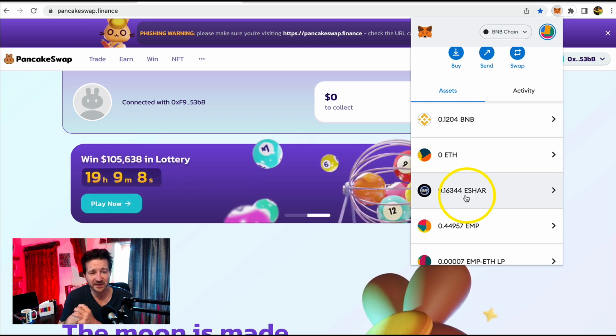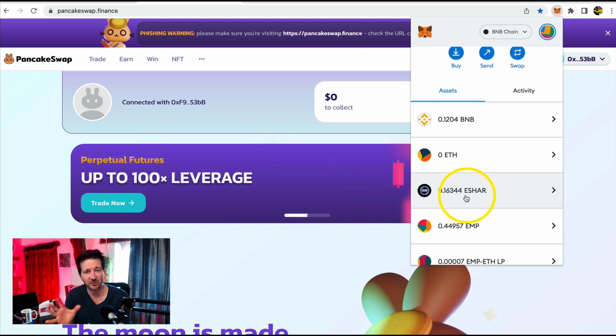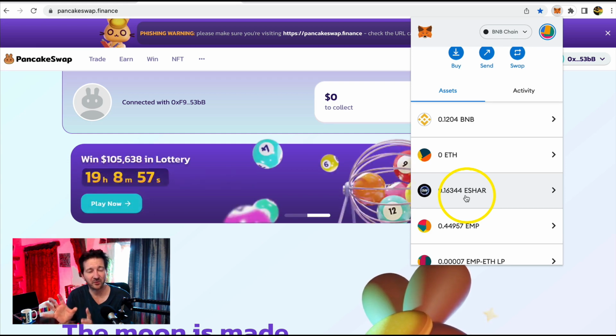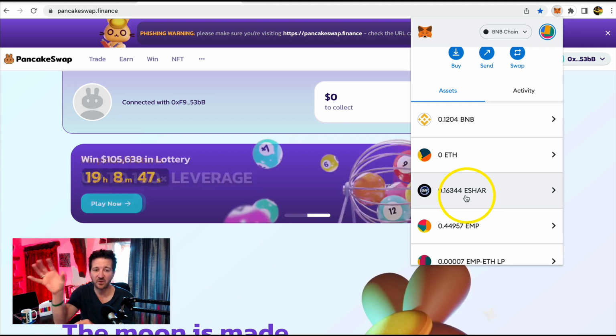The first thing that we're going to do is let's talk about sending it eventually back to Binance. So we're going to reverse engineer where we started. And on Binance, as I'm sure you might remember, we originally purchased BNB, didn't we? So therefore, let's swap some of this EShare for BNB. And then when we have it as BNB, we'll send that back to Binance, and then we will cash out.